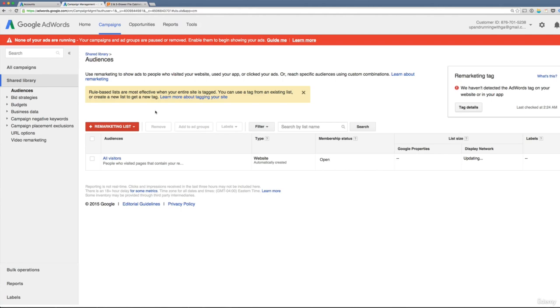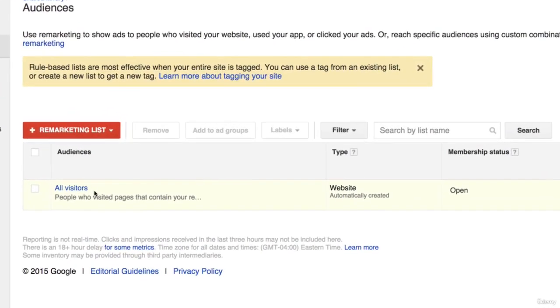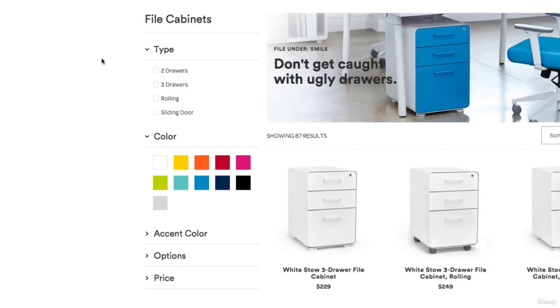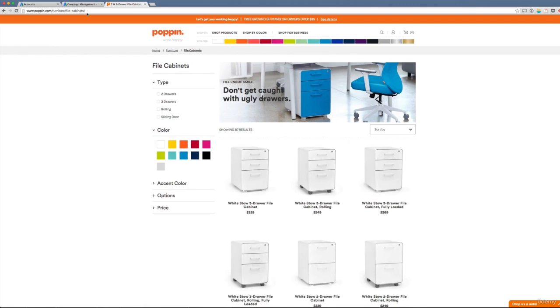your audiences now. So over here, like I said, we have our default all visitors audience, which was automatically generated for us by Google right when we set up remarketing. But let's say we want to create a little bit more thoughtful of a remarketing list. Let's say we want to track people who came to the file cabinets page, because, for example, Poppin is pushing their file cabinets very aggressively because they have high margins on them. They're high quality products and they have a very low return rate. I'm just making all that up, but let's say that's the scenario.